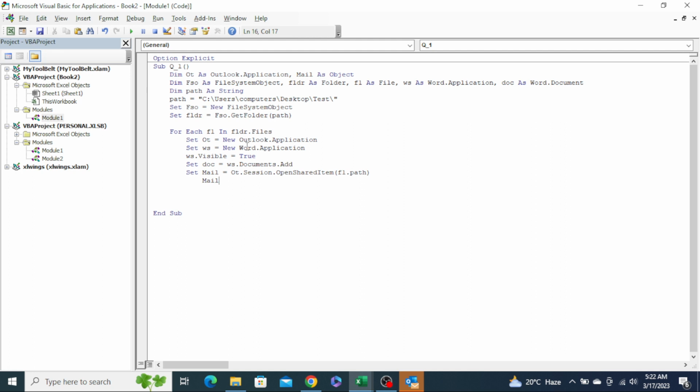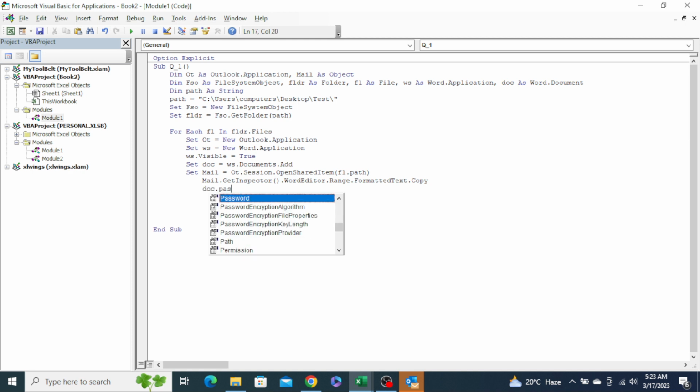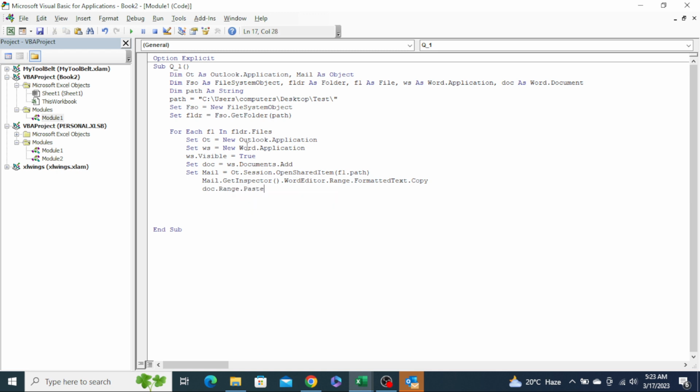Let me get this copy first. Mail.GetInspector, and the WordEditor, and here Range.FormattedText.Copy. I did this, and now I would paste it in the documents. Range.Paste. And next I would require to declare one more variable to add the separate Excel workbook.